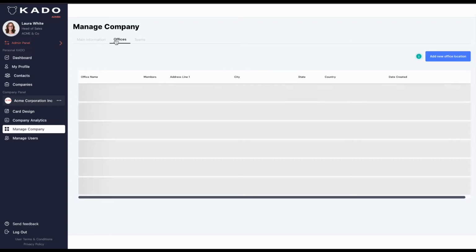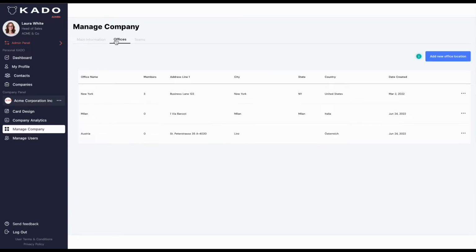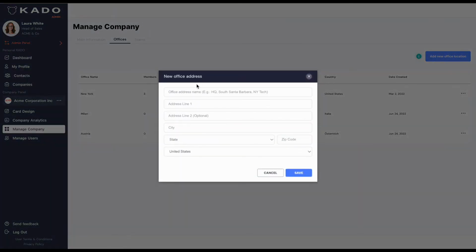Under the Offices section, you can add your different addresses to which you can assign employees upon creation. You can give your offices a name just for internal purposes of identification.